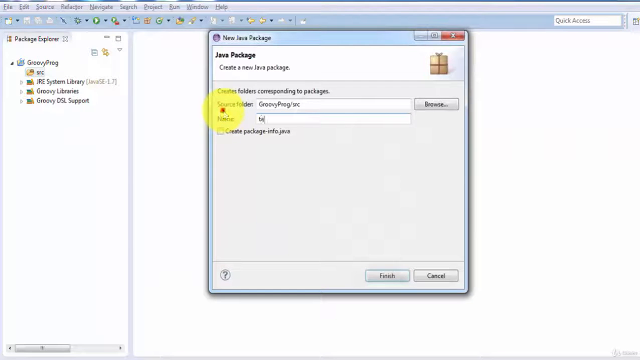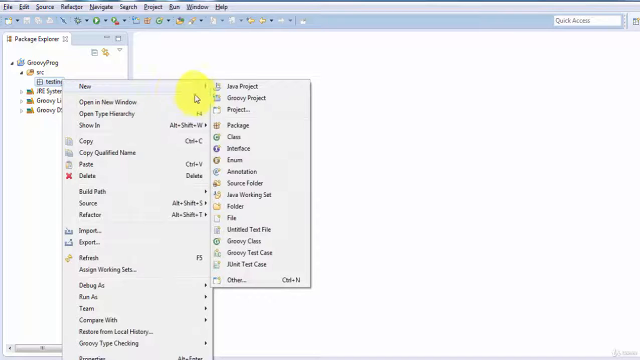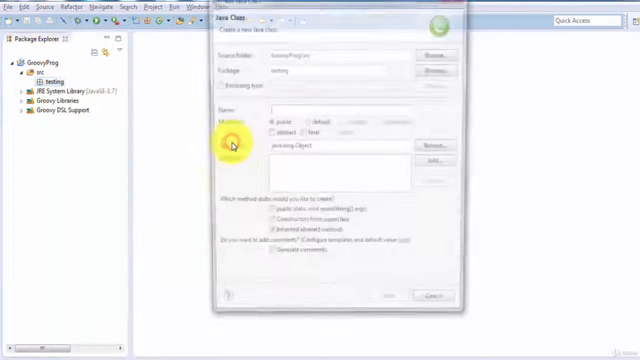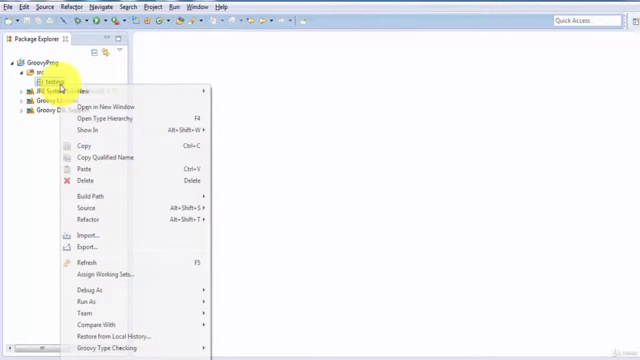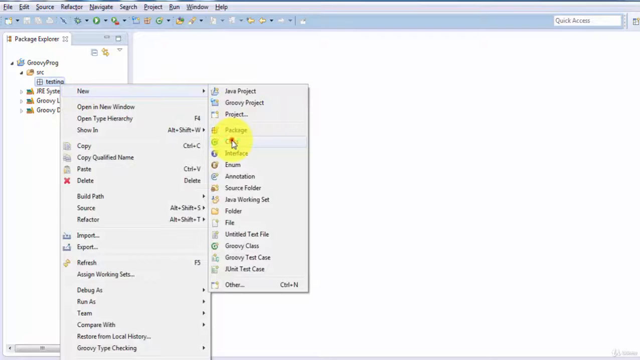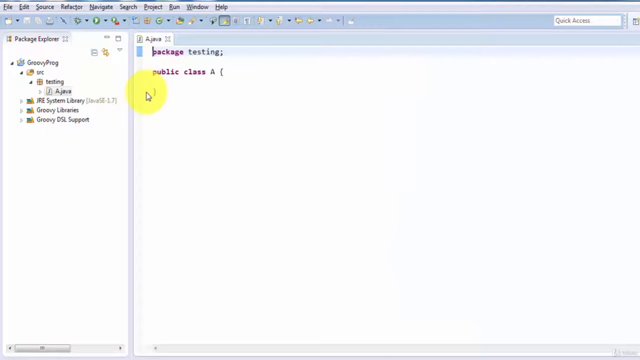So that's my package. So inside the package, I'm going to create a class, and for this programming session, I'm going to follow a complete approach in which we will create a class method, and then we will create object of the class and call method. So first of all, I'm creating a class and giving the name of the class is A.